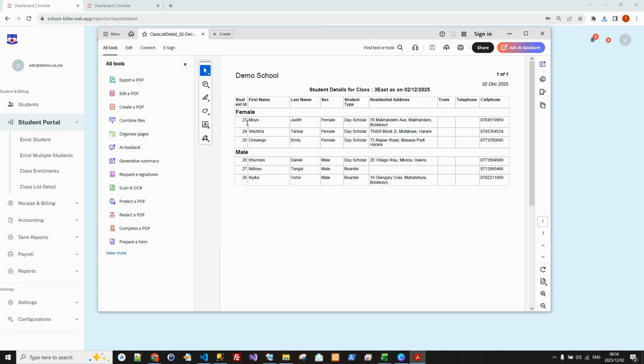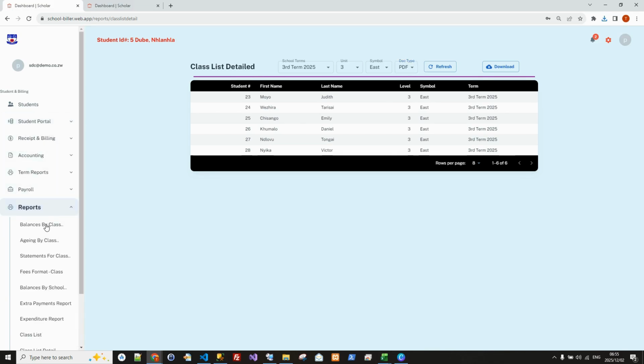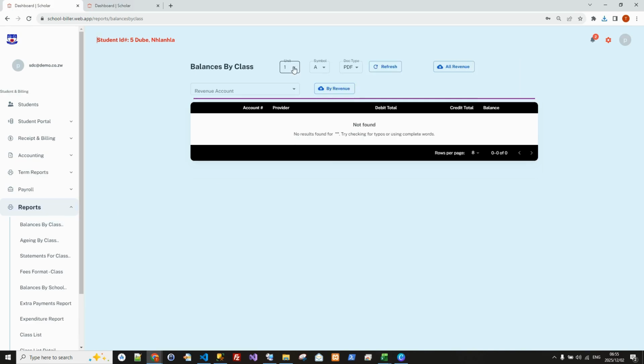This will show you the list together with the cell number and the address. This can be downloaded in Excel or in Word. So you choose here. If you choose Excel, the document will be downloaded in Excel. If you choose PDF, it will be in PDF, right? You can also view balances by class, right?